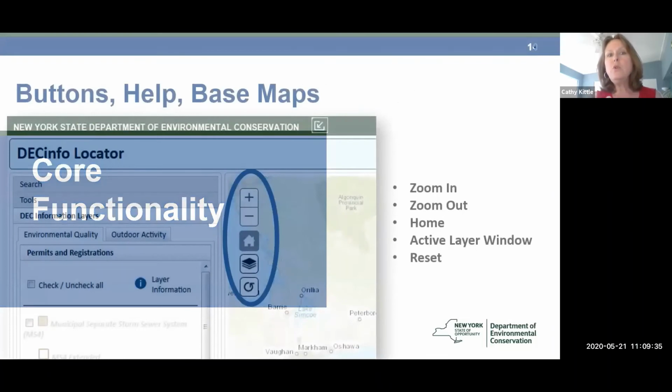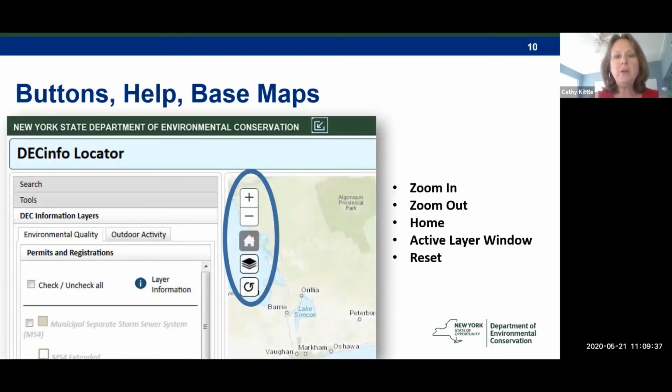So in terms of core functionality, again, it's very similar to Ingrid's. We have a little bit different piece with an active layers window, which I'm going to show you. The zoom in button, the zoom out button. The home button is great because I love to be able to get back to where I started.